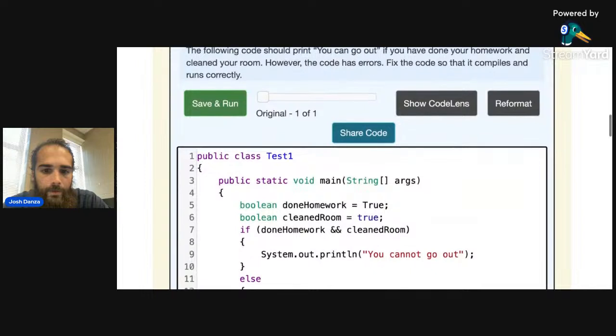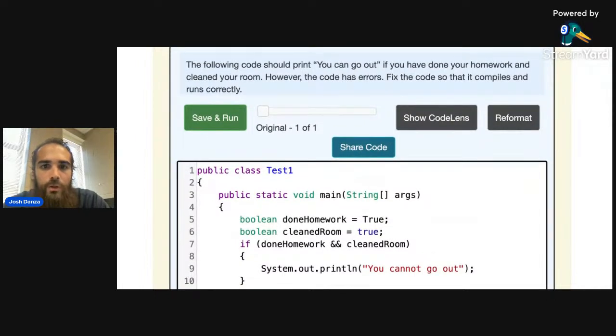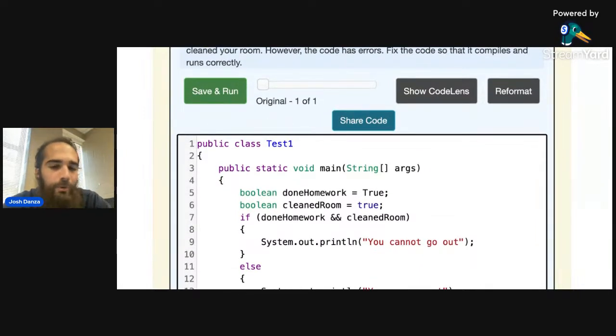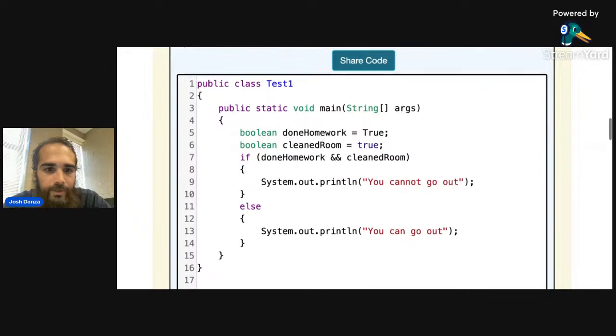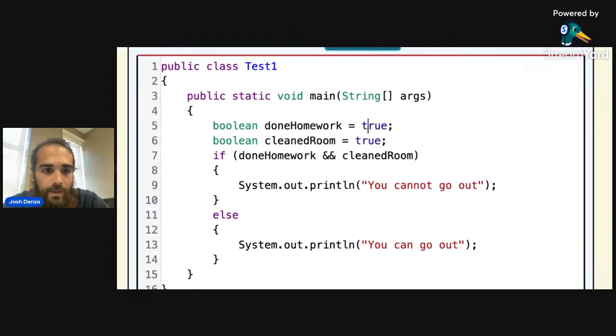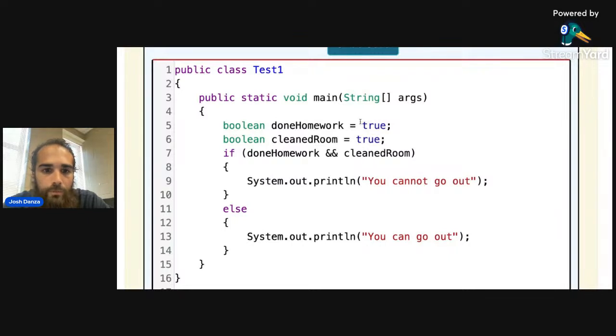The following code should print, you can go out, if you have done your homework and cleaned your room. However, the code has errors. I wish I'd use some different examples. I keep on using the same ones. Okay, so I have my class, open, close, my main method, open, close. I have a Boolean called doneHomework assigned True with a capital T. That's Python, lowercase t in Java. So line 5 needs to be lowercase t. Boolean cleanedRoom is assigned true.